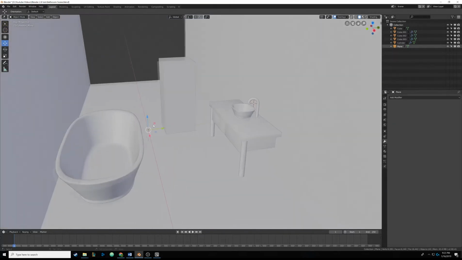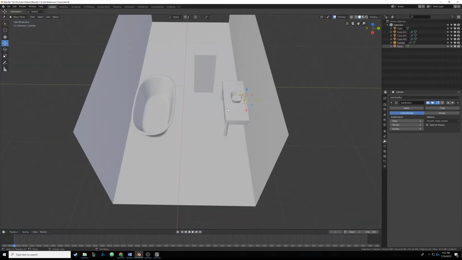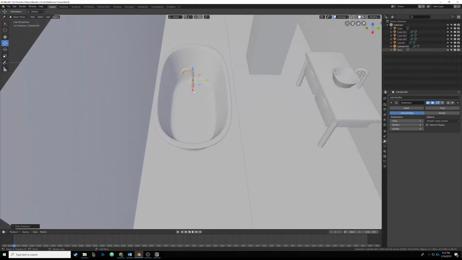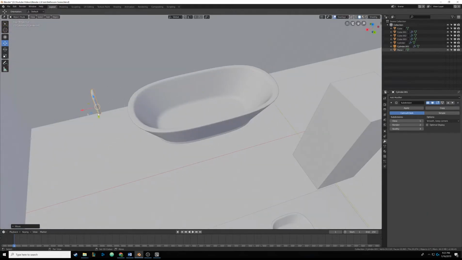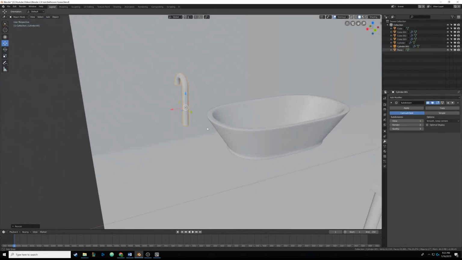And what we can do is we can also reuse this little sink over here. So I'm going to hit Shift D. I'm going to drag it over. I'm going to hit Alt R to reset the rotation, so now it's facing forward again. I'm going to drag it to the edge of the bathtub here, and I'm going to hit S to scale it, and then I'm going to hit S and Z to scale it up a bit.